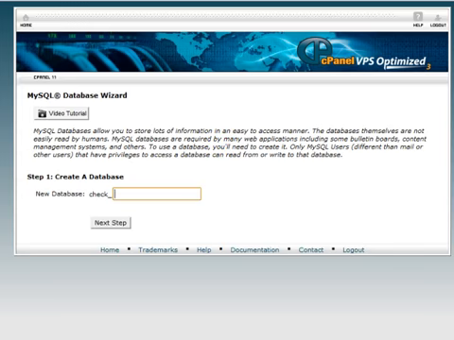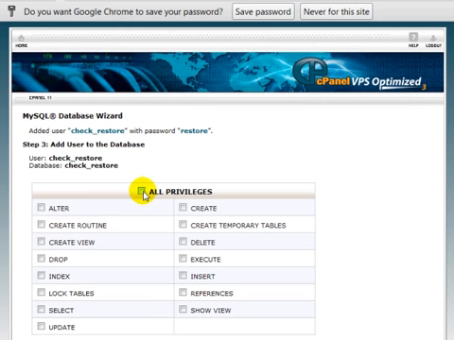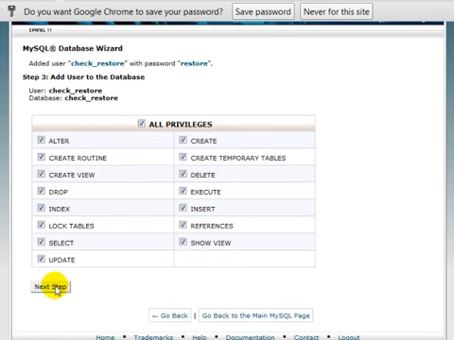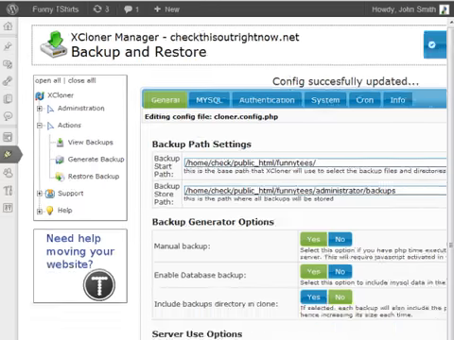So we're going to go ahead and create a database. And you'll want to create a username and password. Add all privileges for the user to that database, click on next, and that's it. So make sure that you keep this information that you have created, the database username and the database password. So once you have this information in hand, now you can actually restore your previous backup.